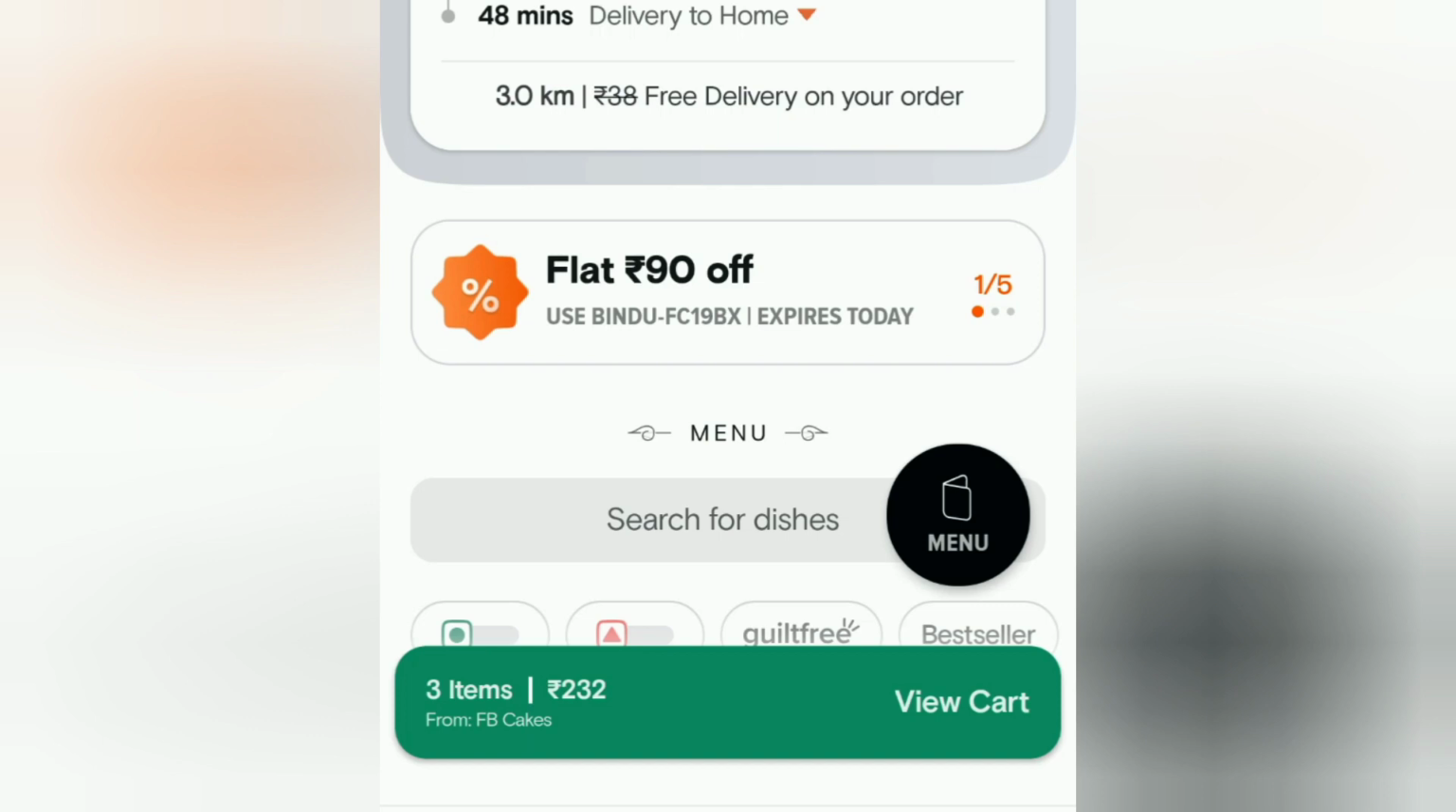As you see in the picture, the code expires today, so you will get the intimation or notification that the code expires. So within the prescribed time, say 1 week would be given, you should place your first order with referral reward.